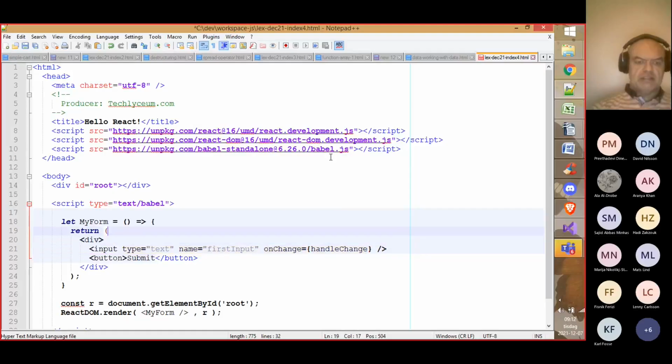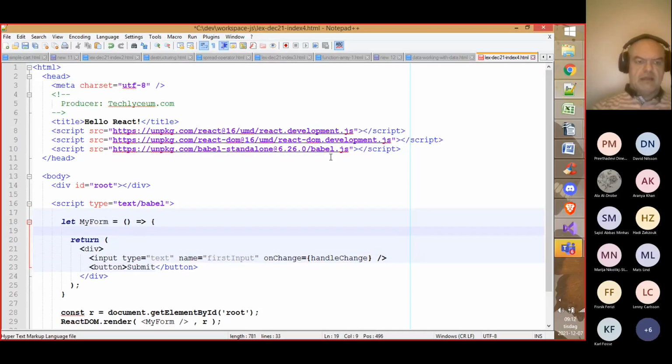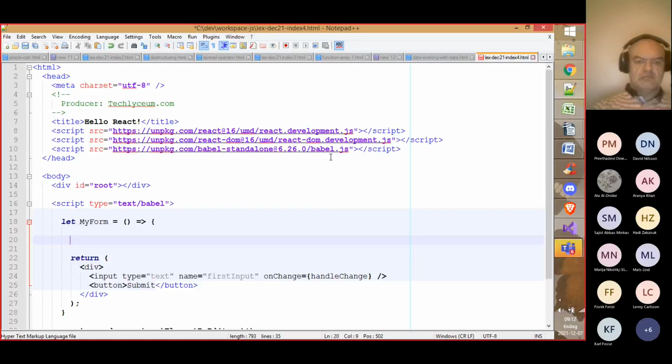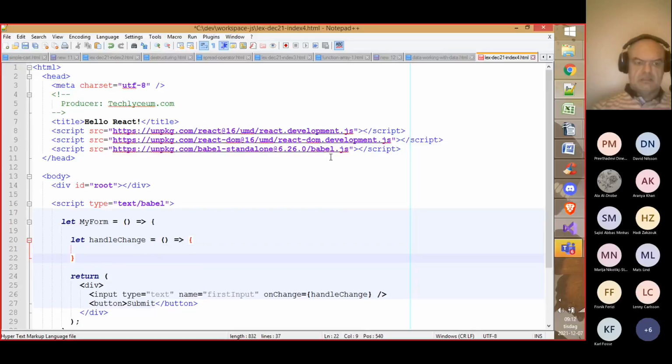So now we have to create this function, and it will be an arrow function, handleChange. It will be assigned a function. This function will run every time there is a change in the input field, and a change in the input field means that you have either entered something into the field, a character, or you have deleted a character.